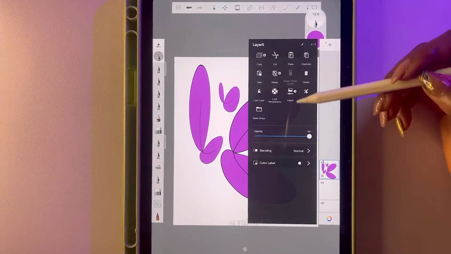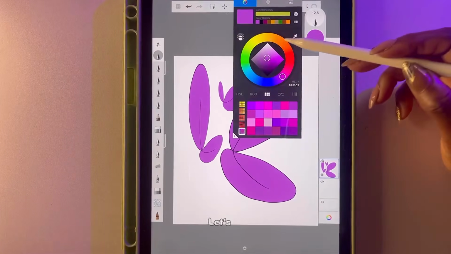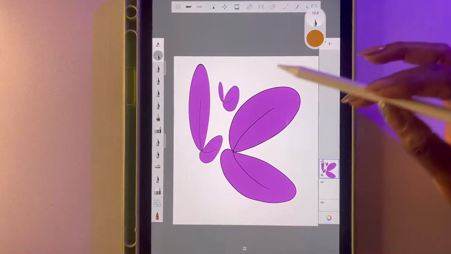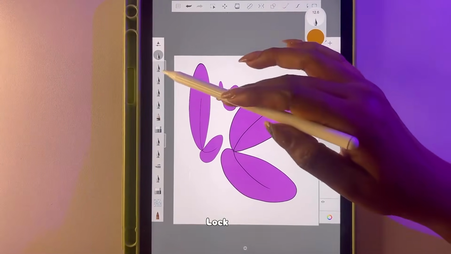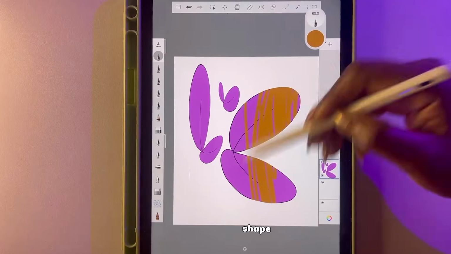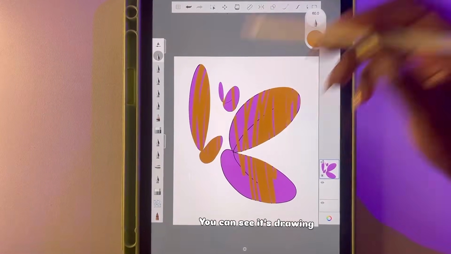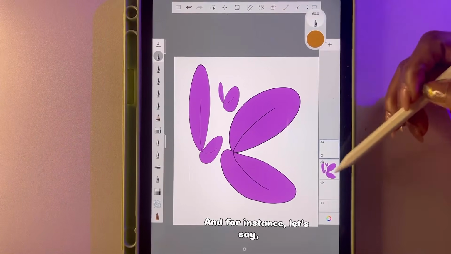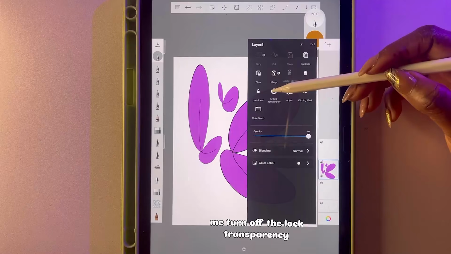So now let me just quickly explain lock transparency. Let's say I'm using a certain color. Now that lock layer is different from lock transparency. Lock transparency is that whenever I'm drawing, I want it to just draw within that shape. You can see it's drawing within the shape. So that's lock transparency. And for instance, let me turn off the lock transparency.